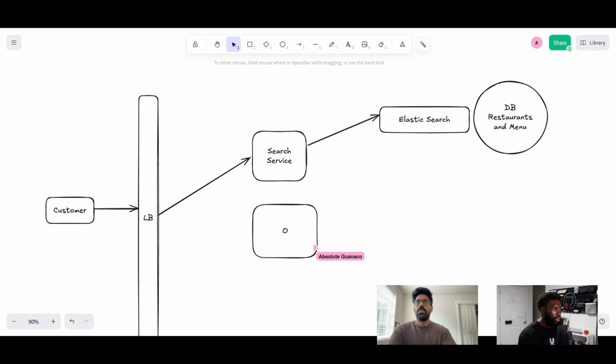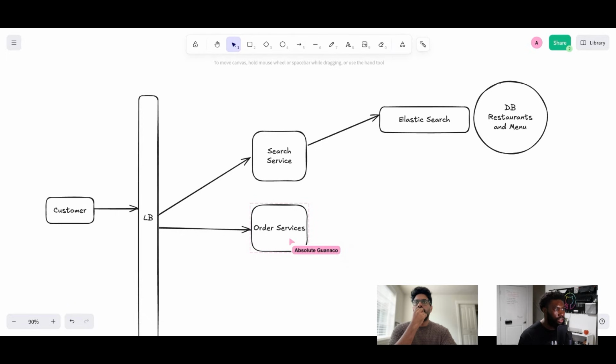Let's just say order service. So this service would be responsible for basically taking orders. The customer has basically seen all the restaurants and figured out what they want. Now they're going to reach out to the order service to place an order. Once the order is placed, that message needs to go to a few places.